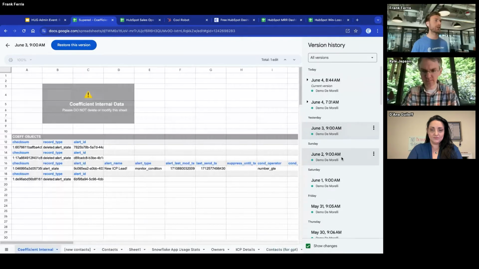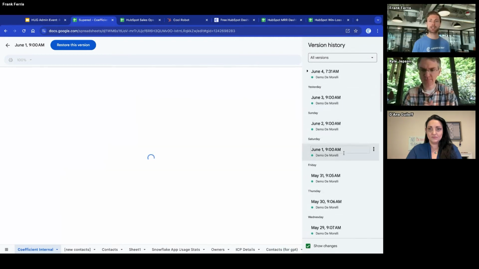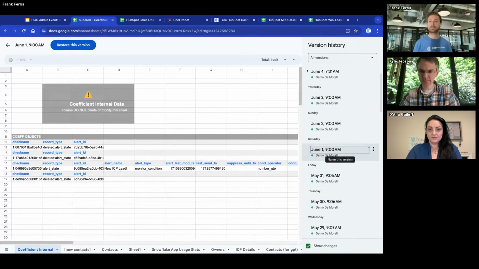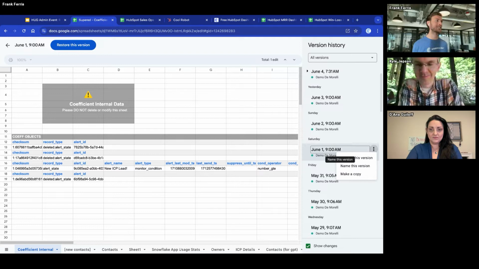And since we have this Coefficient import refreshing once a day at 9 a.m., that gives me the power to come back here and say, what did my dashboard look like as of June 1st at 9 a.m. or any previous date? And then I can make a copy of it, even restore it if I want. I'm sure many of you have come into work on Monday morning and your sales forecast has changed by $100,000. No one has any clue what happened, what deal slipped. This could be a great way to set up, like, what did our dashboard look like last week?